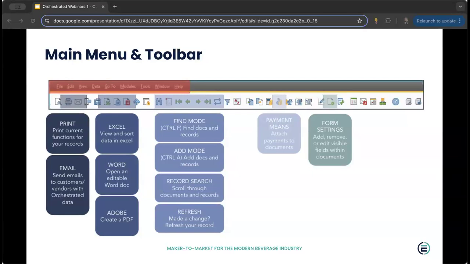The toolbar contains icons and functionality you'll be using daily. A few most commonly used icons are print and email. You can print and email documents and reports directly from Orchestrated. There are some export options as well, icons for Excel, Word, or PDF. Towards the middle are a handful of icons that help you interact with and navigate through documents and records.